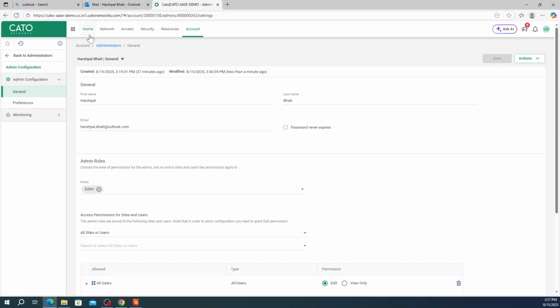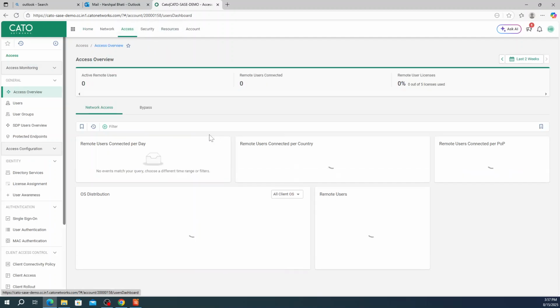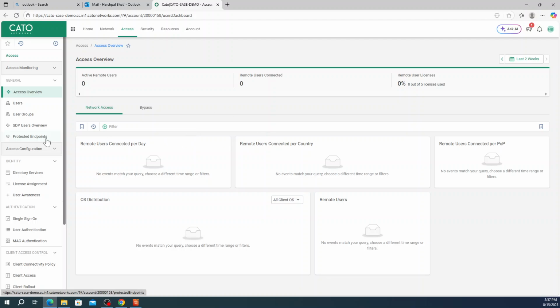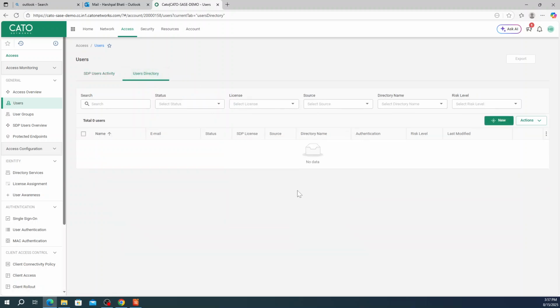Okay, so now the first thing we are going to do is add the first user here. So let's say you go to the access and go to the user directory. I'm going to add the user manually. That means I'm going to create the user locally, which means Cato is going to act as an IDP, right? If you want, you can also integrate with a third-party identity provider. You can do SSO and so many other things which are typically required. But this is the first video for the beginner, so let's start with onboarding a user manually.